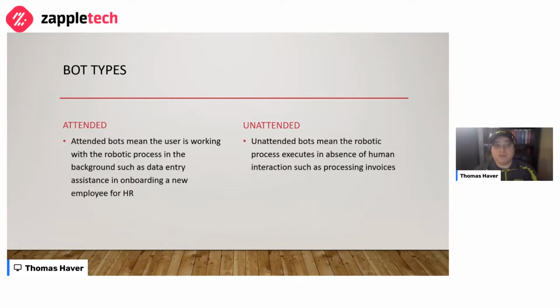Attended bots mean the user is working with the process in the background, such as helping out with data entry assistance in onboarding a new employee for HR. Unattended bots mean the process is executing in the absence of human interaction, such as processing invoices, and these will typically take place on servers separate from human activity.